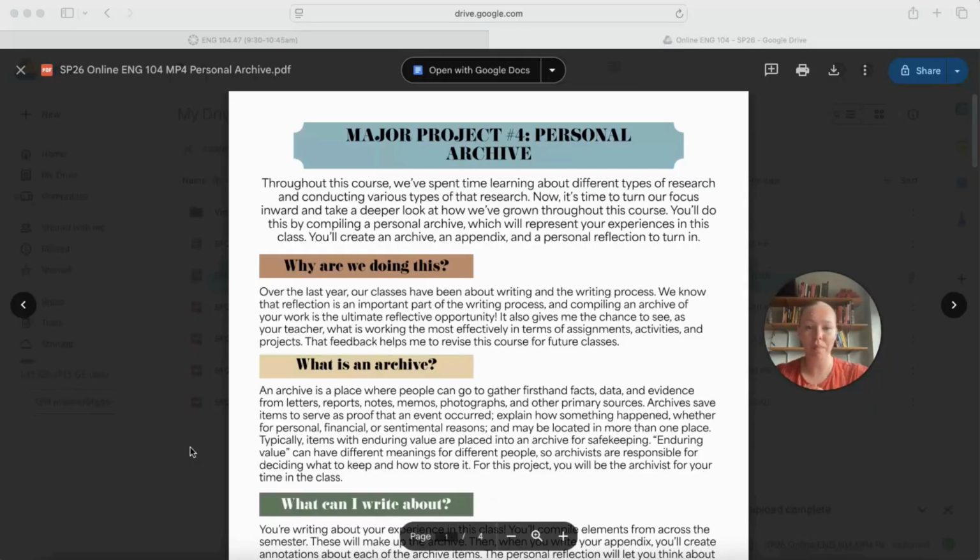appendix and a reflection. So you've done primary and secondary research throughout the course, and now it's time to look inward and look at another type of primary source, an archive. An archive is a collection of materials that hold meaning or have enduring value. An appendix, for the purposes of this project, is a place for you to write annotations about each of the archival items. The individual reflection is just a basic reflection. You'll have specific questions to answer and a word count to hit.